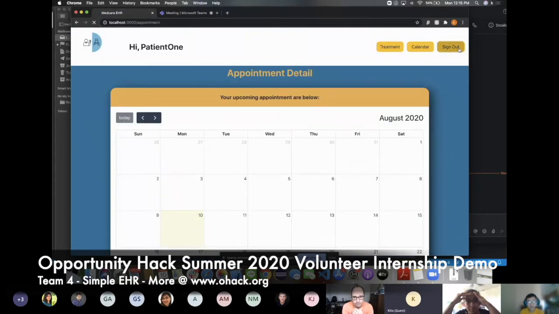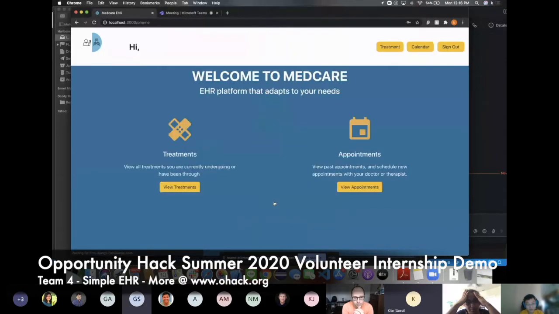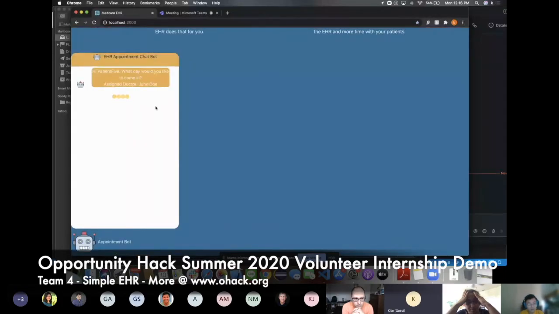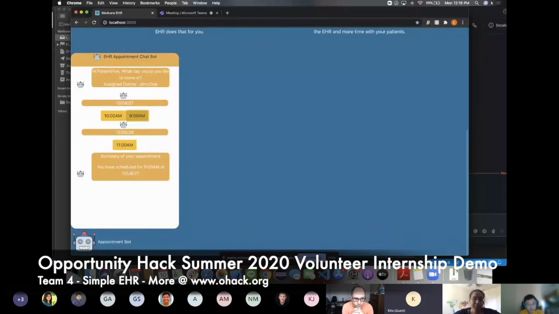Now if you're trying to make an appointment, let's see, patient 5. Okay, now let's look at it. Looks like it's fetching the data. So the assigned doctor is John Doe, and this is actually fetching from our backend the availability of their specific doctor. Let's say I want to choose 9 a.m. Let's do that one. There you go. This is making a call to create the appointment on the backend. Okay, so now you have the appointment for that specific day.